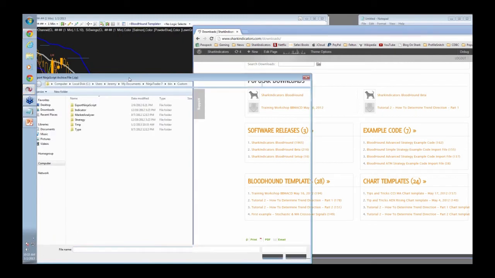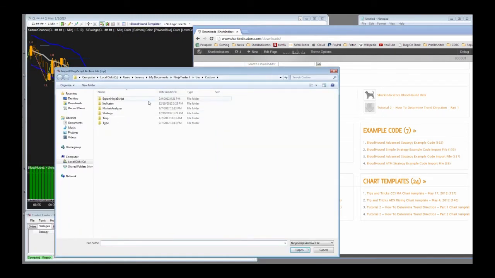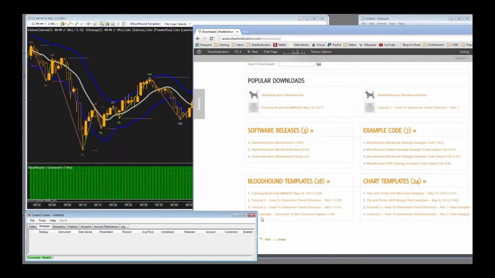And I don't really have it here. I'm not going to bother doing it, but you could just go ahead and double click on it and install it. And NinjaTrader will actually overwrite it. And then what you have to do is restart NinjaTrader. So just close it all down, open it up again.